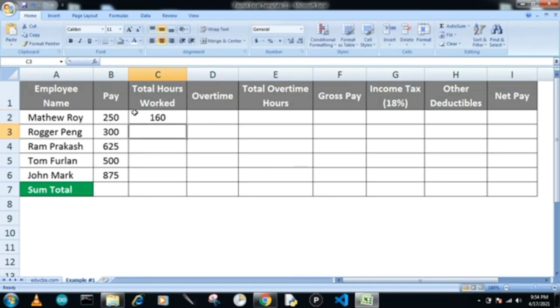He worked 160, 155, 162, 140, and 148. This is the number of total hours everybody has worked. And now overtime pay per hour, we will give 1500, 1000, 2000, 1500, and 1200. This is the overtime per hour, and the total number of overtime hours he has done is 20, 30, 15, and the last one is 40.